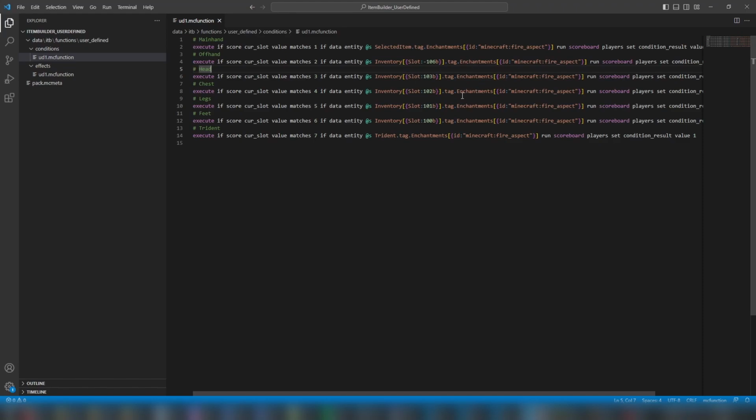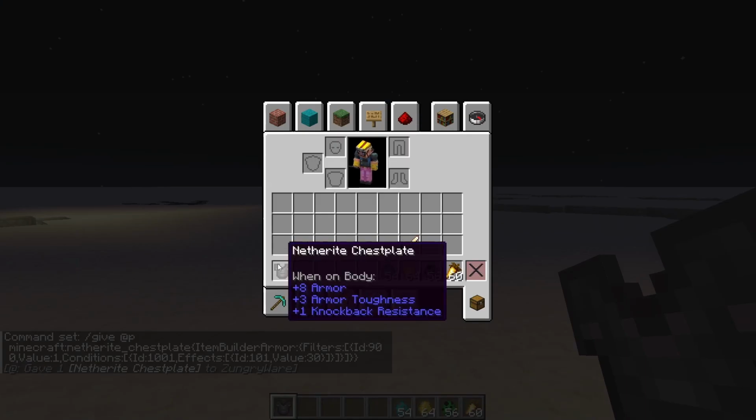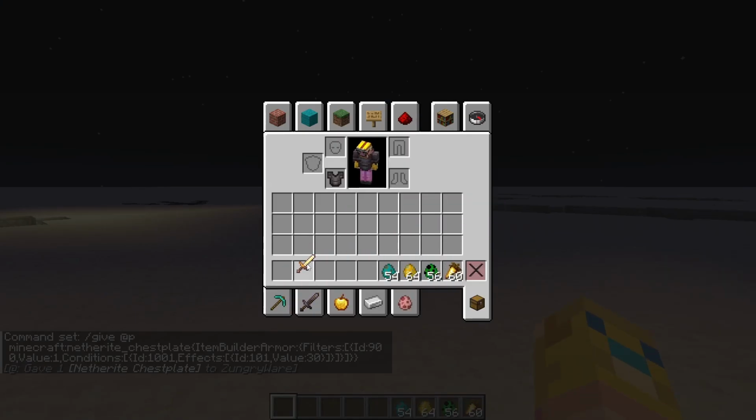Alright, so we can now test out our chest plate that grants speed if you have a fire aspect sword. So let's try it out. Alright, so we have our filter to execute on item equip slot main hand. Then we have our custom condition, which checks if that item has fire aspect, and then the effect will be plus movement speed. Let's try it out. Alrighty, put on the chest plate, and there's our fire aspect sword.